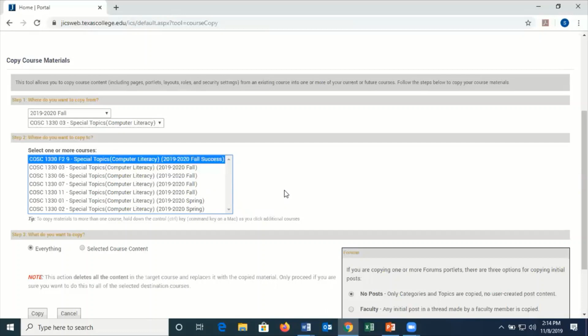Is there a way to set up a course that's not created yet? Like, can we create a course? We don't have that ability. The registrar has to create a course. Okay.